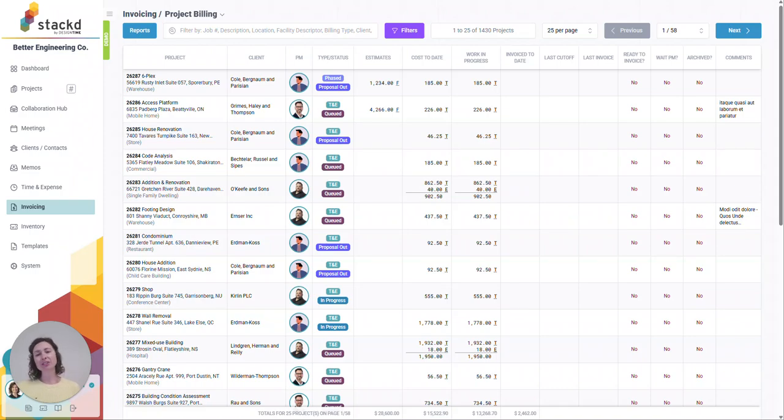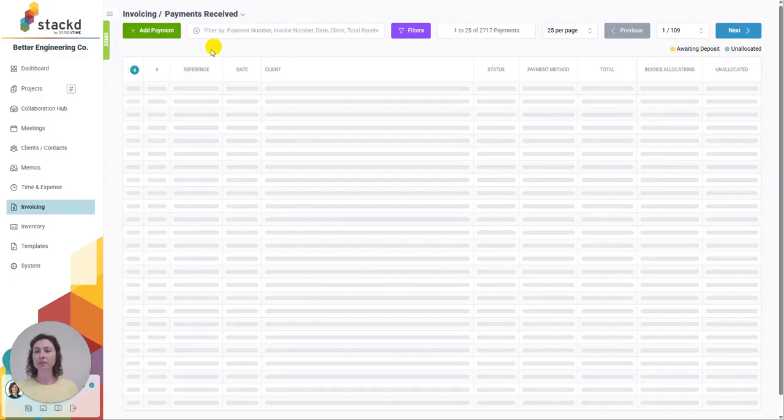Hi, my name's Alicia and I'm going to demonstrate for you today how to record a payment received in Stacked and how to then apply that payment towards invoices due. On the left menu, go to Invoicing. From the drop down at the top, select Payment Received.